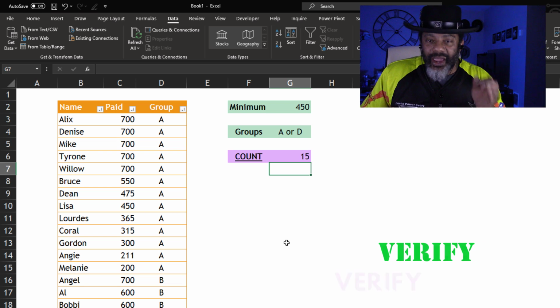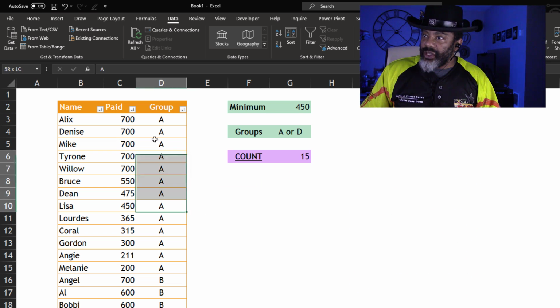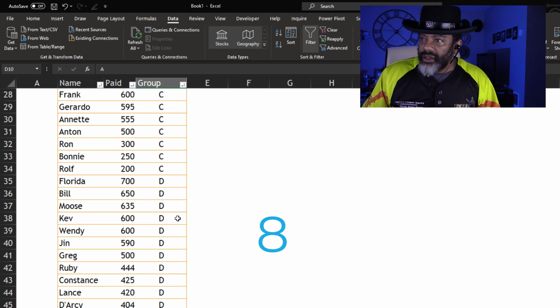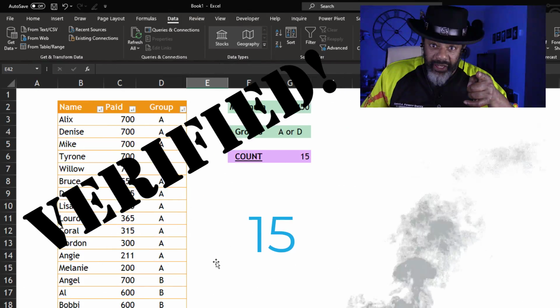But what do we do? We verify, always verify. Group A, 450. Yep, there's our 8. Go down to group D, 450 or more. There's our 7, for the total of 15.